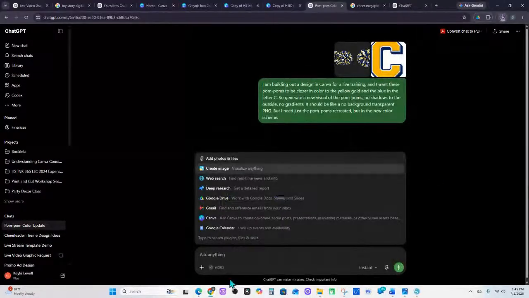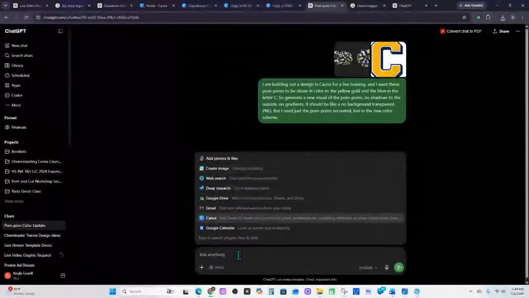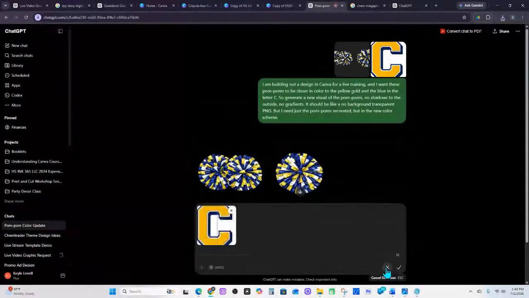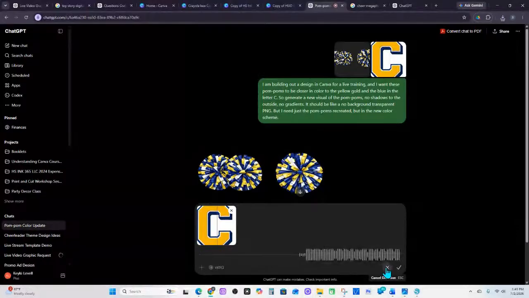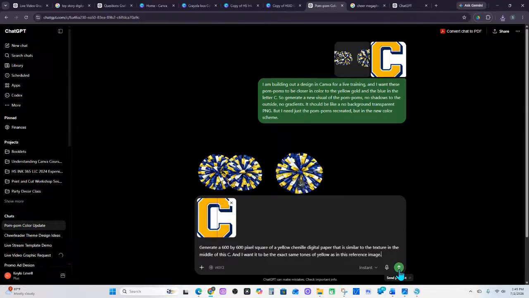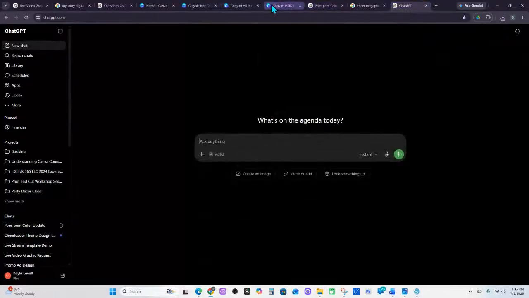And then what I also wanted to do is I'm going to copy. Generate a 600 by 600 pixel square of a yellow chenille digital paper that is similar to the texture in the middle of this C. And I want it to be the exact same tones of yellow as in this reference image. I want to see if I can change that from that glitter or metallic one and make it like this chenille one. All right, so there, let's see.